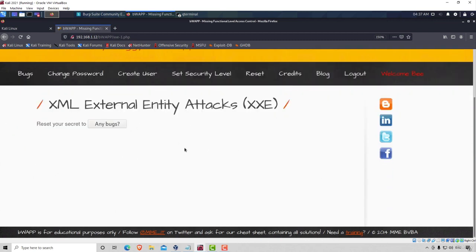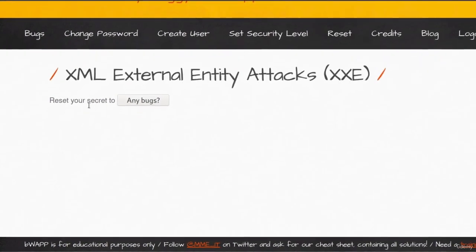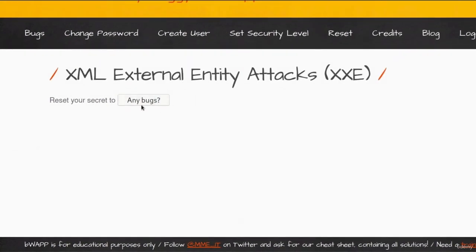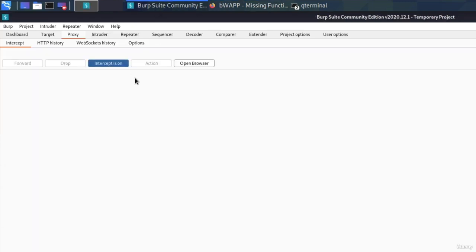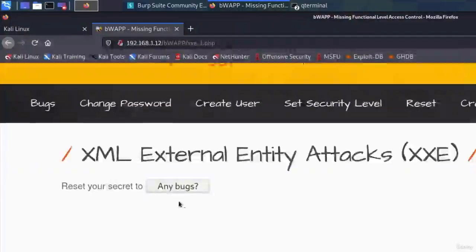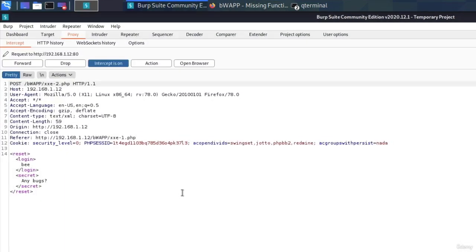There is no user input here. All we have is this "Reset your secret to Any bugs" button. Let's see what happens once we click it. It appears that nothing really happens. Let's try intercepting this request inside of our Burp Suite. So go up here, turn on the intercept, and let's click on Any bugs.